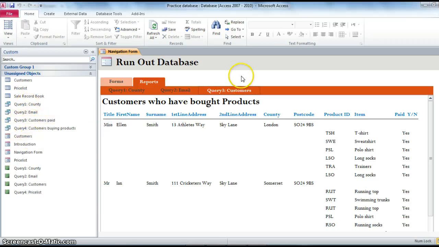But the problem with the new navigation menu that Microsoft has put in place on Access 2010 is that it will only link to forms and reports. So you have to be a little bit clever to link to your queries. And what you do is you design a new form, a blank form. And on that blank form, you make some macro buttons that when you click on them will take you to your queries. So here we go.